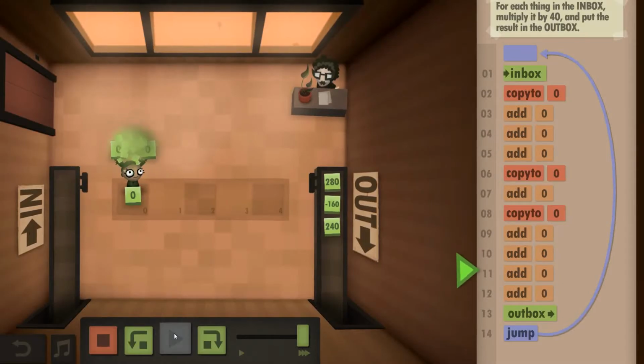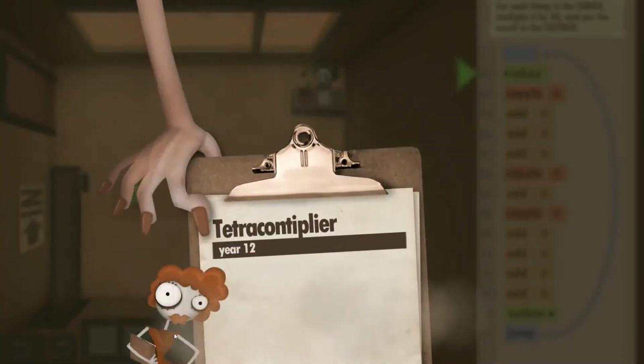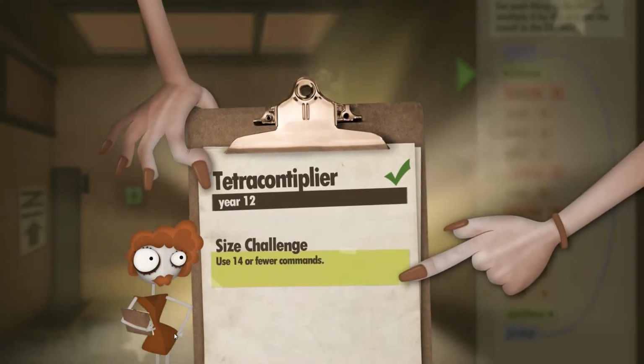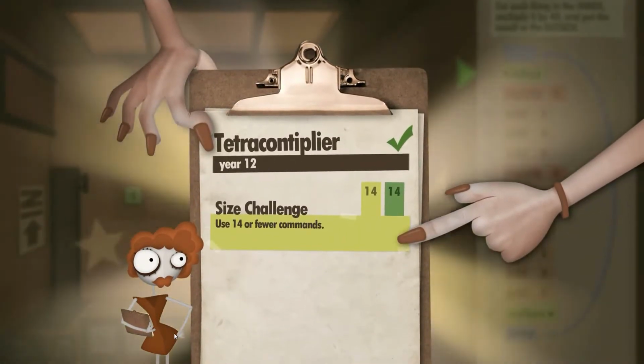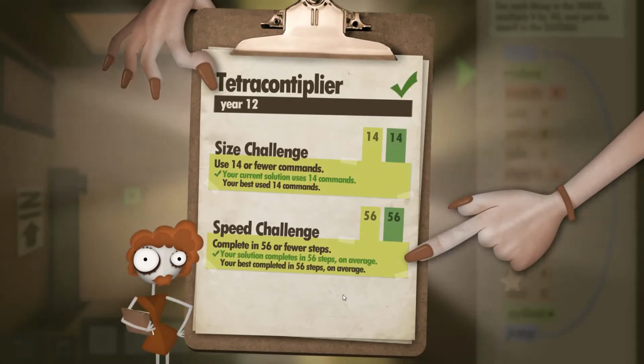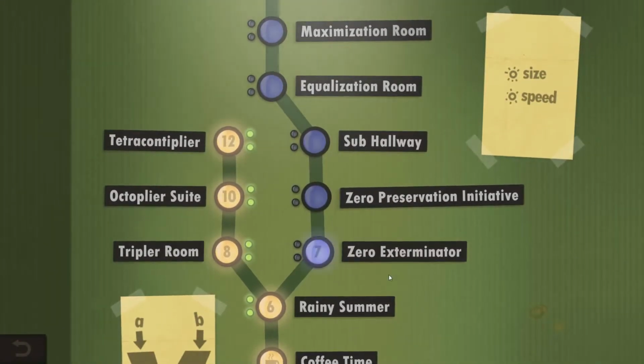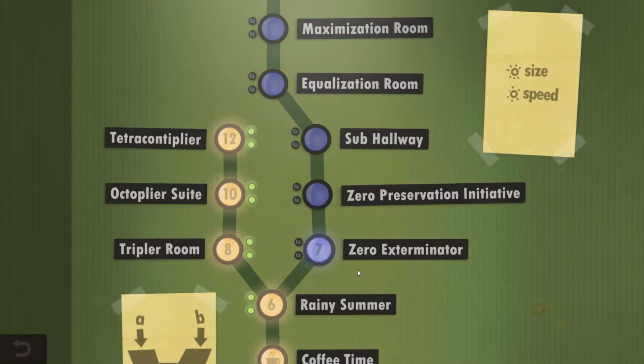You even have one less step, right? No, it's because I just replaced the copy to 0 with a copy to with an addition. Okay. It's exactly the same. Should be exactly the same. Yeah. Okay. We did it.